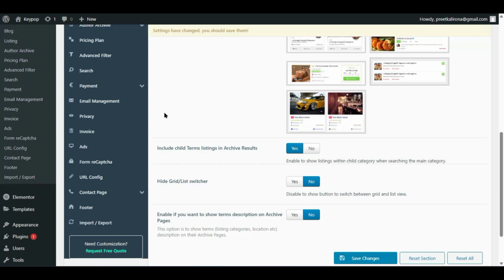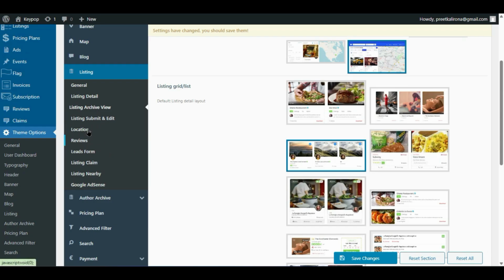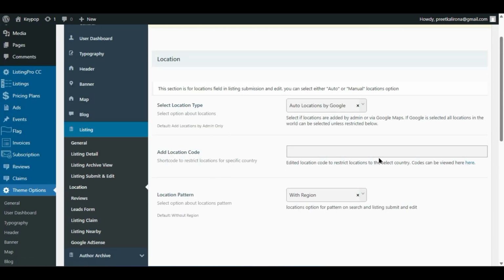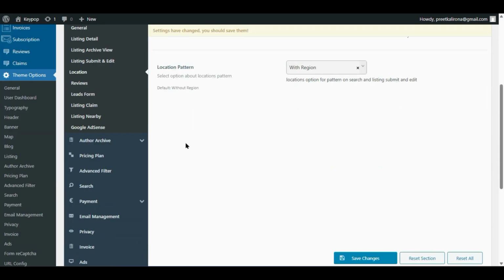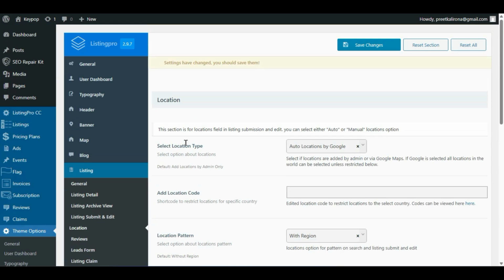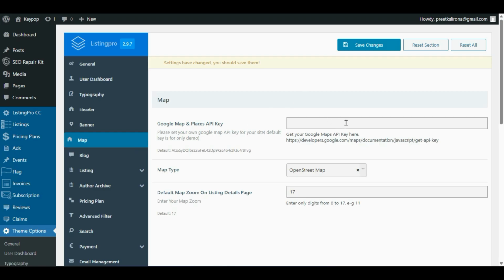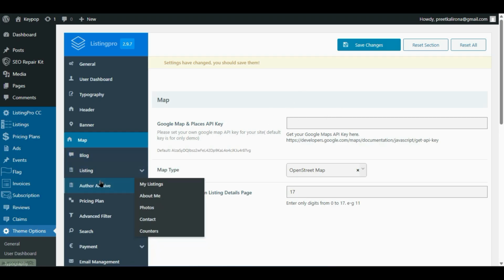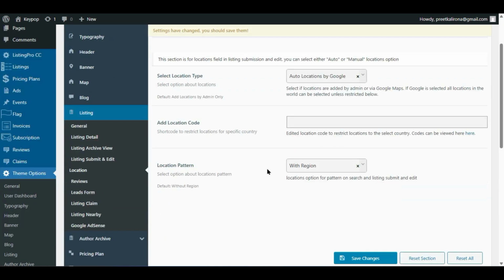So what else do we have here, and in the location, let's check out location. You can select how you want to display the location. Select location type, auto location by Google. It will auto detect the location by Google when they click on add listing. The system will auto detect their location. For that you have to make the correct settings for the map in the map section here. Click on map. You have to provide the relevant API key to enable those features under the location.